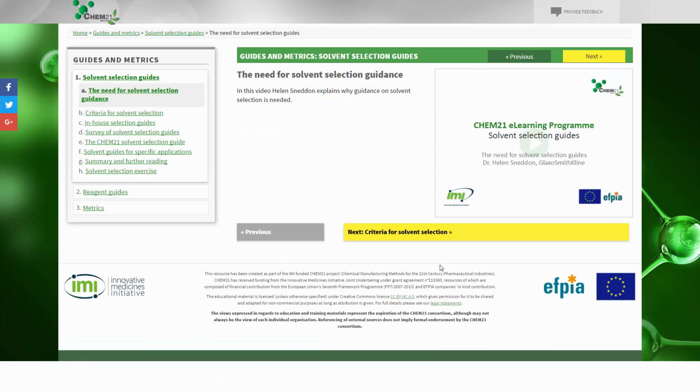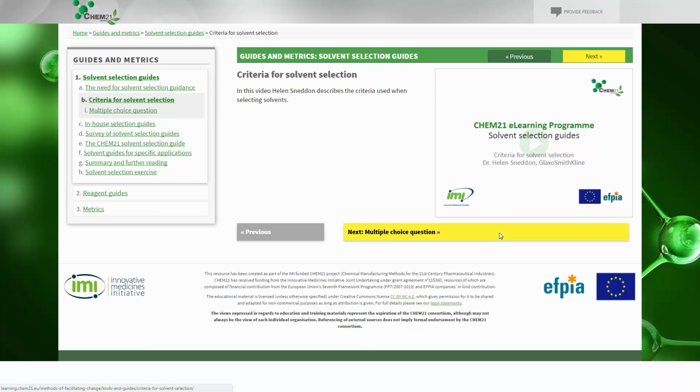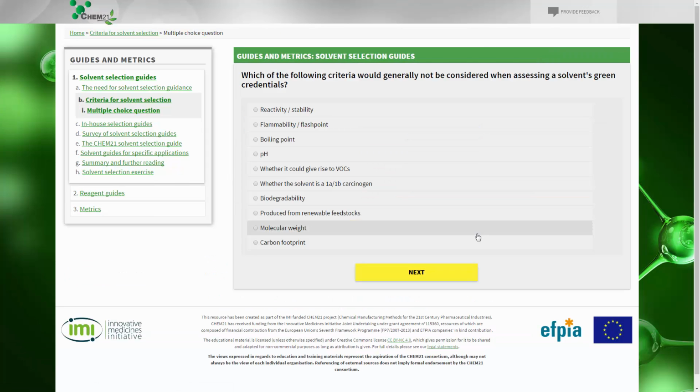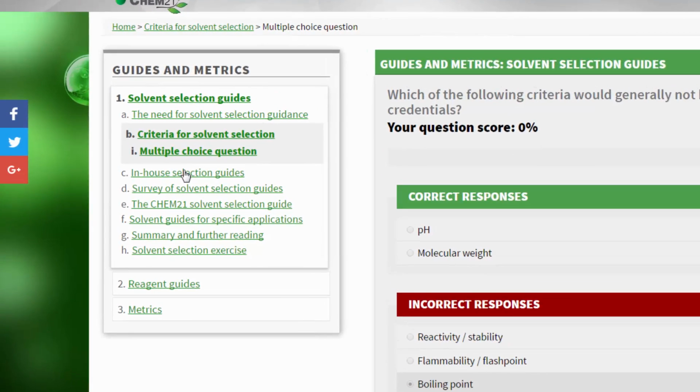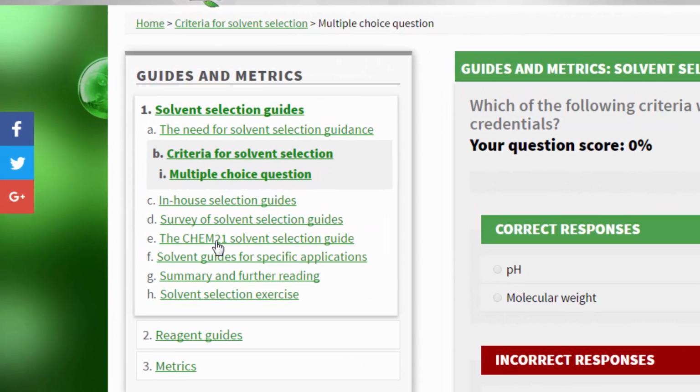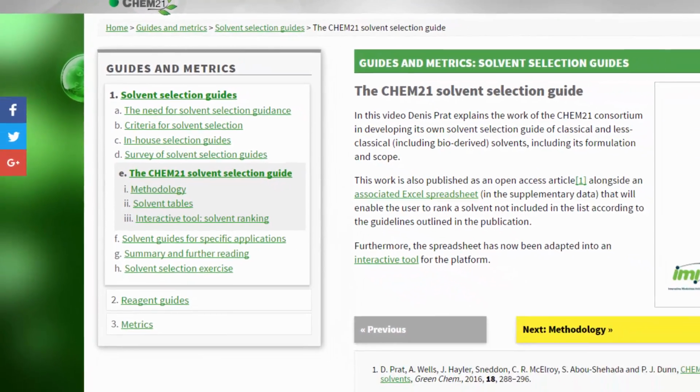Some introductory material is presented in video presentations by Helen Snedden of GSK. This material is then tested in a straightforward multiple choice question. This type of simple, quick-fire question helps to keep the learner engaged with the material as they study. This module also features a useful interactive tool as part of the material on the CHEM21 guide.